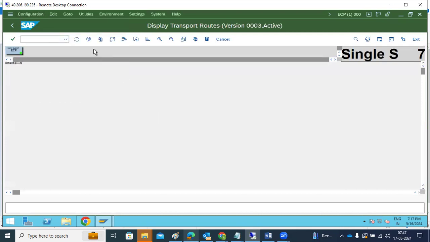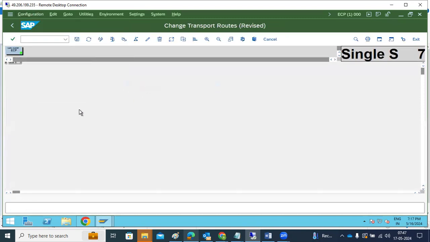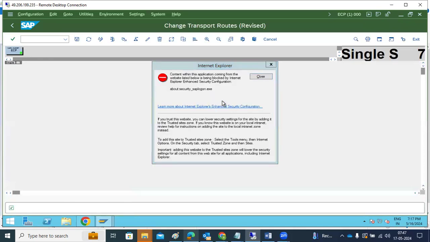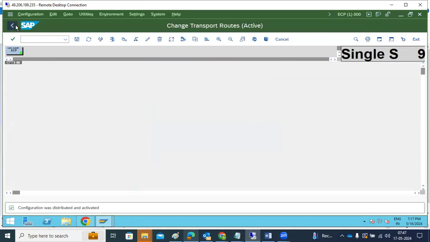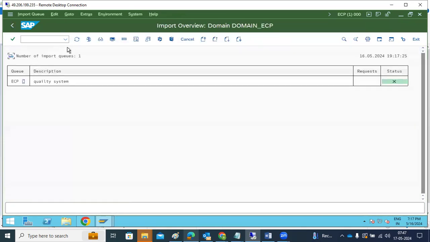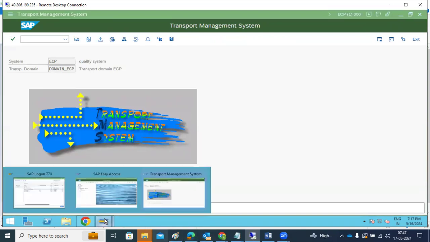Otherwise, if you want to explicitly configure it, go to the standard configuration, single system here. Single system, nothing is there. So no need to do anything here. Single system configuration: same system as the domain controller, same system as the production. Same, done. You don't need to do anything here. This is a single system. Okay, this is fine.